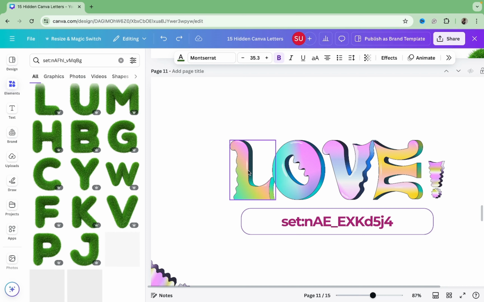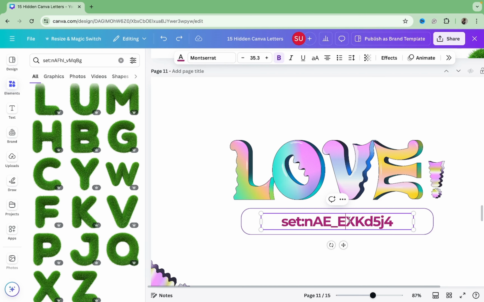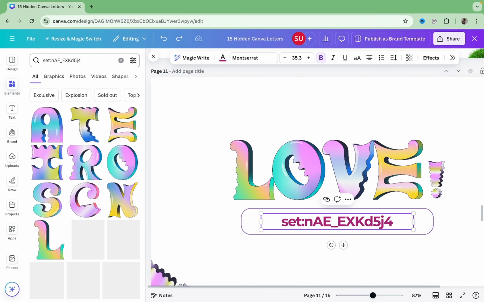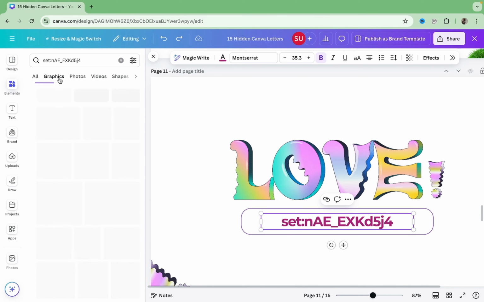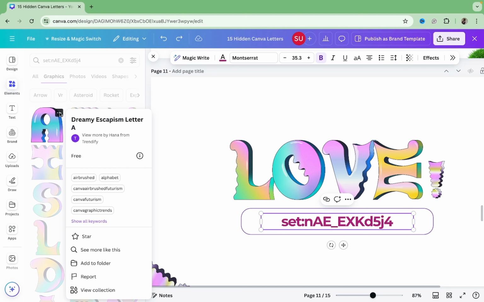This next one is also a very beautiful one. So let's search for this too. I will leave all of this in the description box. This is so beautiful, and it is called the Dreamy Escapism Letter.